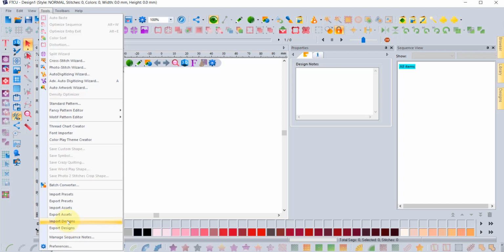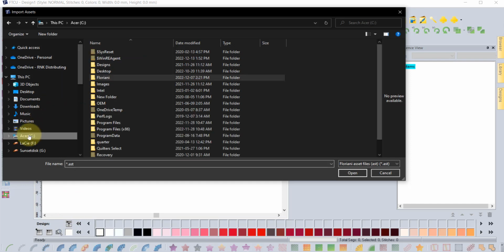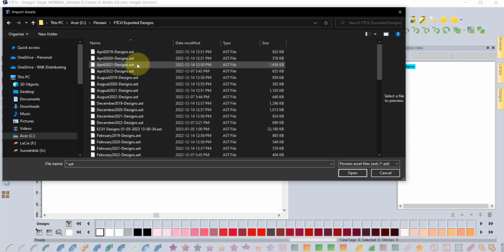So when we choose Import Designs, I have to find the file, right? I know where it is on my computer because it's under the C drive, and then under Floriani, where there's a folder called the FTCU exported designs. But you might have it on a USB stick, or in an email, and you might save it to your desktop. It doesn't matter where it is.